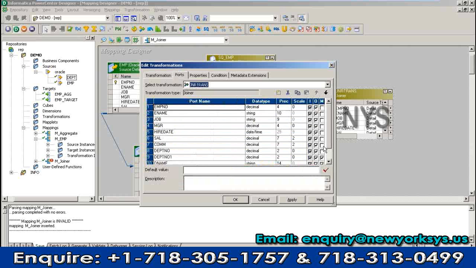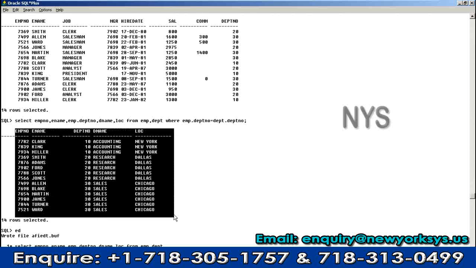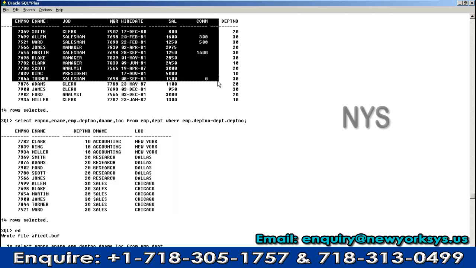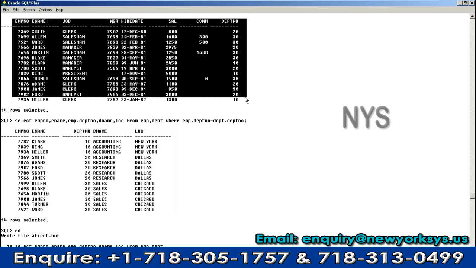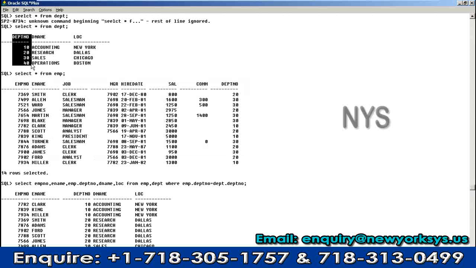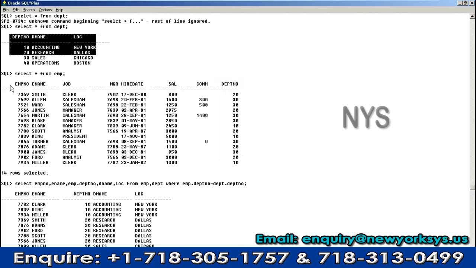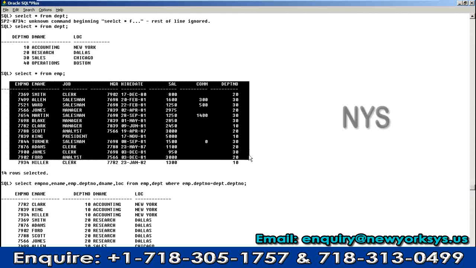In the database, we call the employee table a child table. Why? Because department number is a foreign key here, and if you go for the department table, the department number here is a primary key. This contains the primary key, this contains the foreign key. So this is what we call a parent table, and this employee table we call a child table.